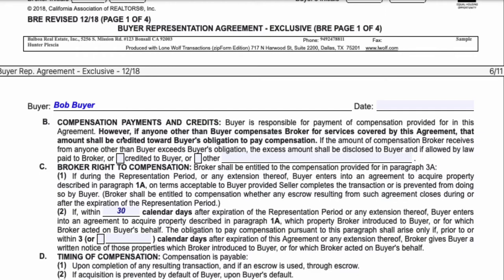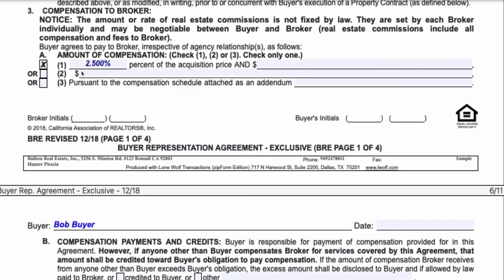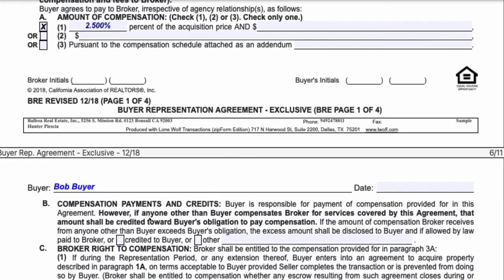Now, this is the clincher. Compensation payments and credits. Buyer is responsible for payment of the compensation, and that's what we're talking about here. However, if anyone other than buyer compensates broker for services covered by this agreement, that amount shall be credited toward buyer's obligation to pay compensation.